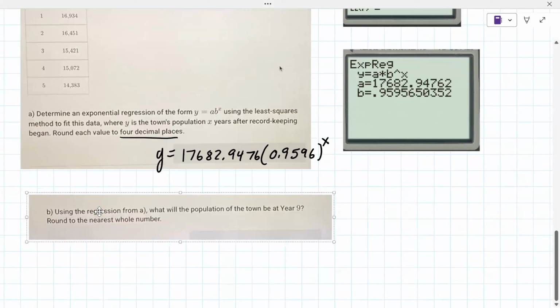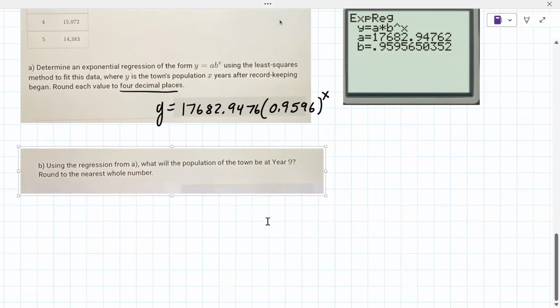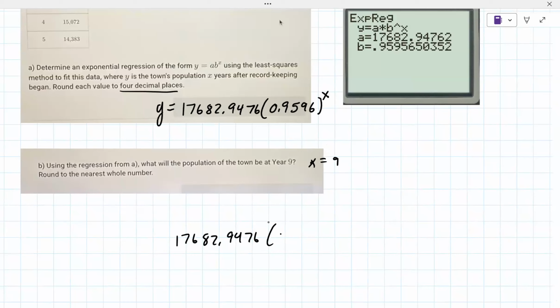And then from using the regression equation from A, what would the population be in year 9? That's x equals 9, so you have to put 9 in for x. It's just more busy work at this point. If you get the equation right, you should be able to get the actual calculation right.